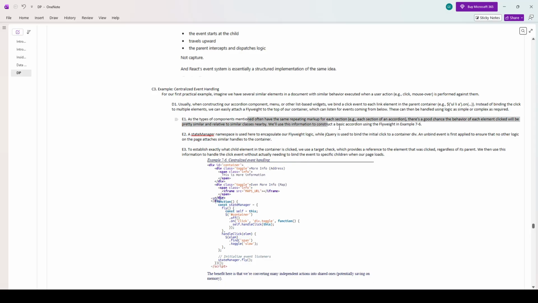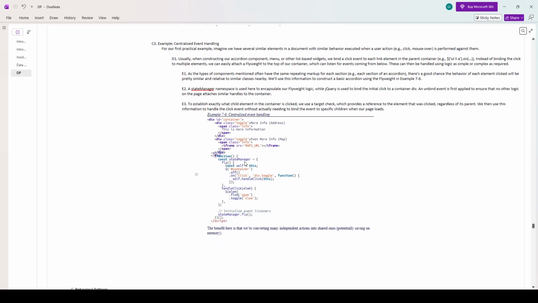As these types of components often have the same repeating markup for each section of an accordion, there's a good chance the behavior of each element click will be pretty similar, relative to similar classes. We'll use this information to construct a basic accordion using the Flyweight example in 7.6. So a state manager namespace is used here to encapsulate our flyweight logic. So this state manager is the parent element that encapsulates the logic.